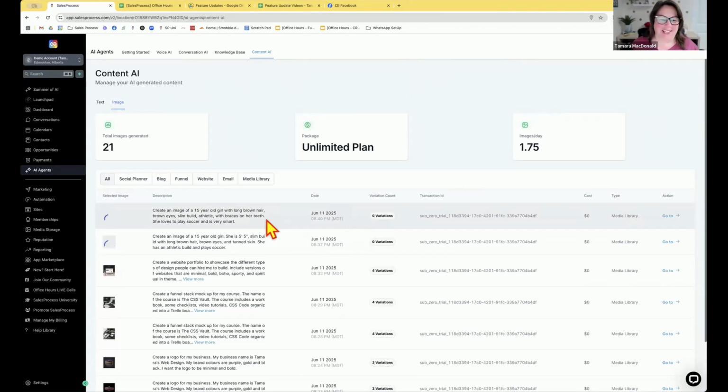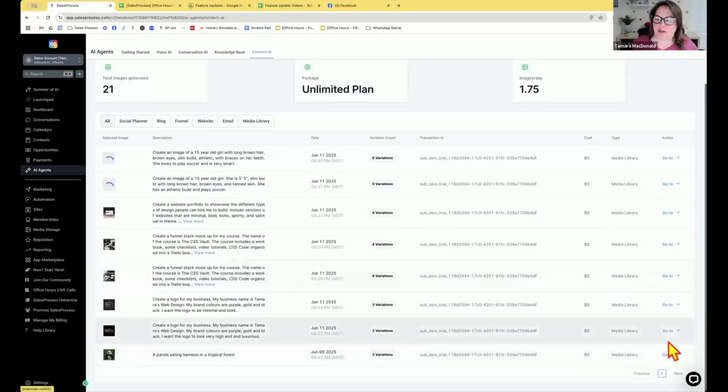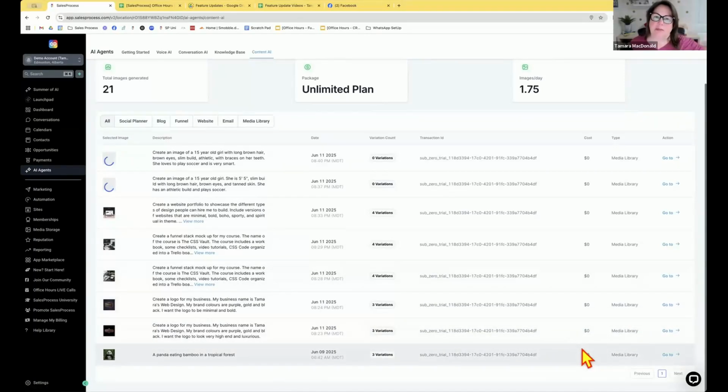And then you can see the images that are created here, and you can also choose to go and take a look at those images. Any image that you create inside of your SalesProcess account using AI is going to live inside your media library. So that's where creation happens, and that's where your images are stored.